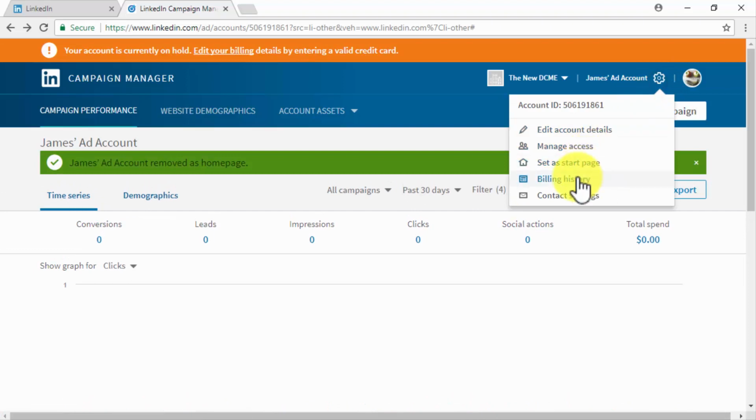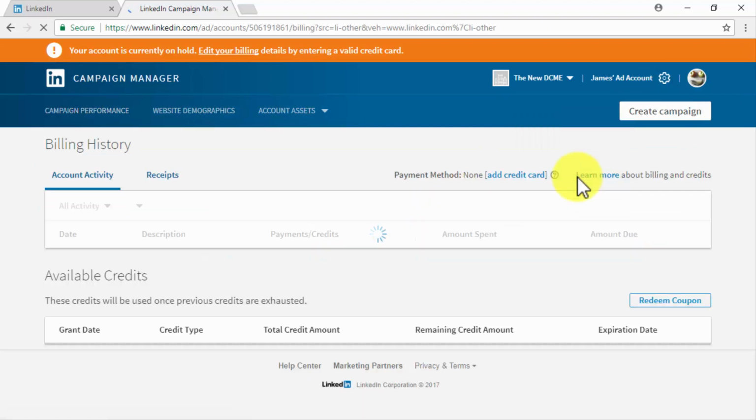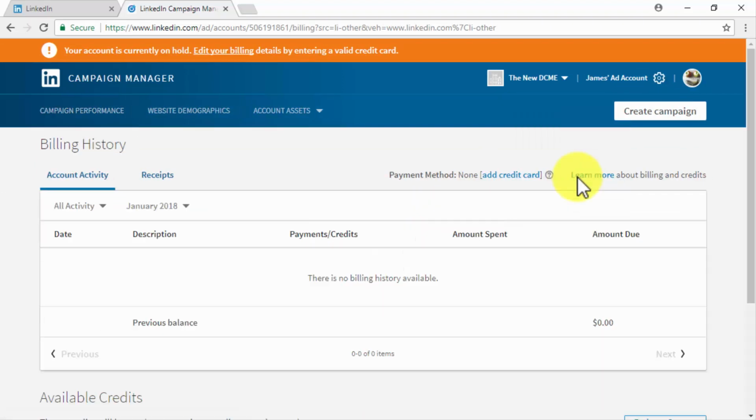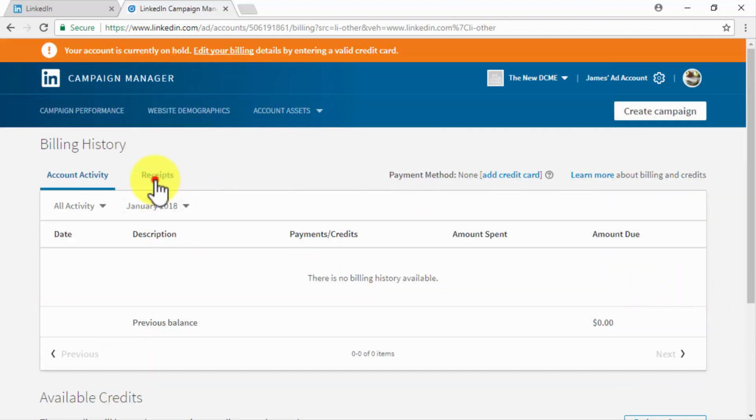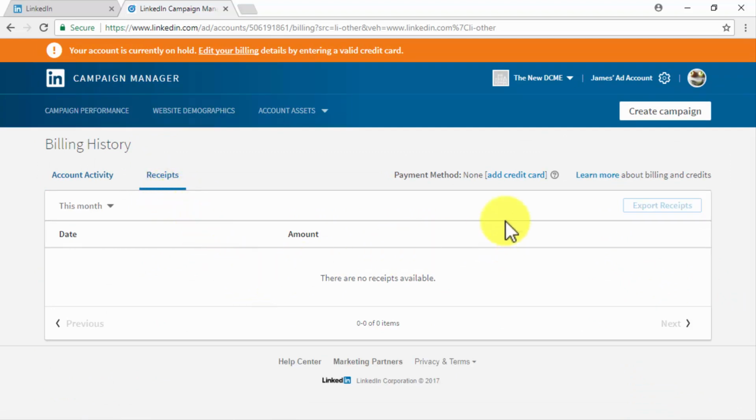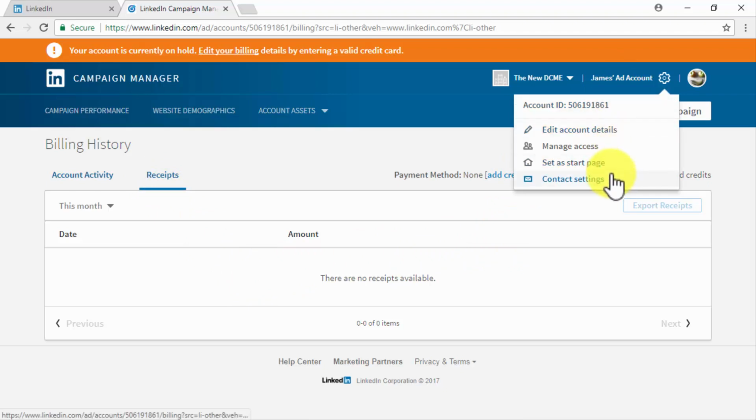The Billing History option will take you to your Billing History page, where you will be able to check your account activity by date, descriptions, payments or credits, amounts spent, and amounts due. From here, you will also be able to check your available credits, to check your payment receipts, and to add your payment methods.